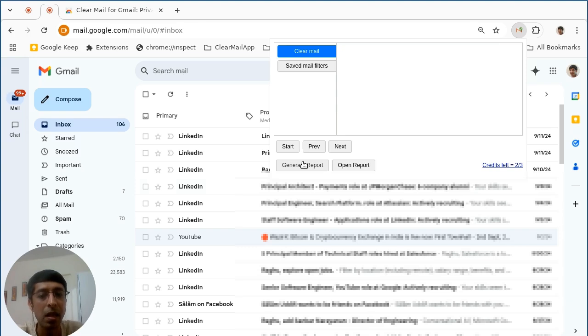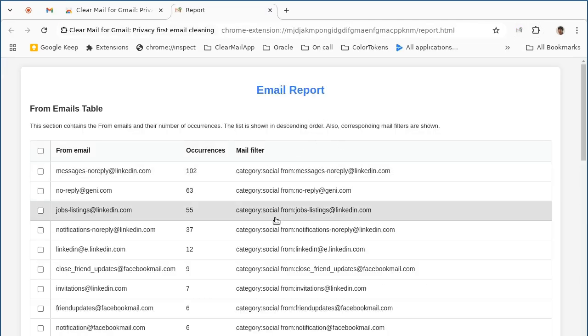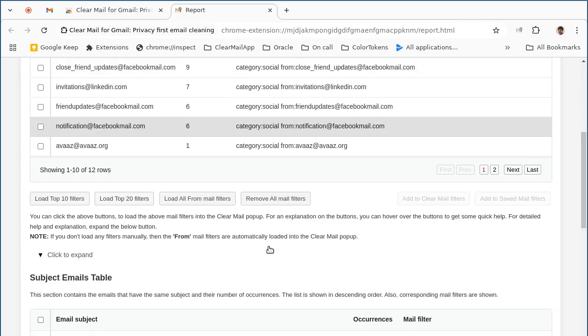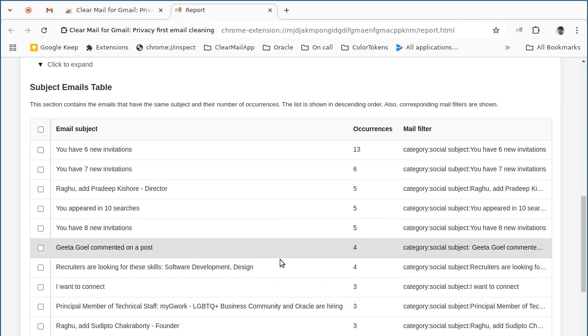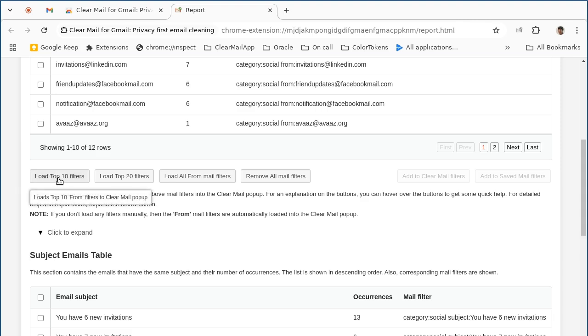Now once this is done, I'll do step 2, which is click Open Report. So here I get a nice report telling me who are the senders sending me the most emails. And also I can see the repetitive subject emails. Now as part of step 3, you would typically load top 10 mail filters, top 20 mail filters, or load all from mail filters. You can also skip this step and by default all from mail filters will be already loaded into your ClearMail tab.